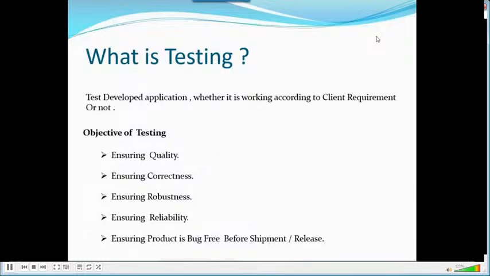See, in real time, by using that application, we will get some issues, definitely we will get some issues, no doubt at all. Is it clear? So we cannot give 100% assurance. No one can do 100% testing.